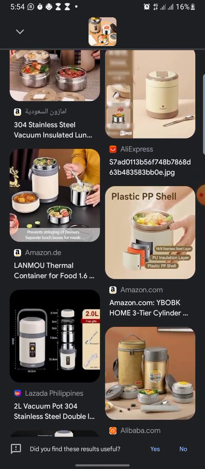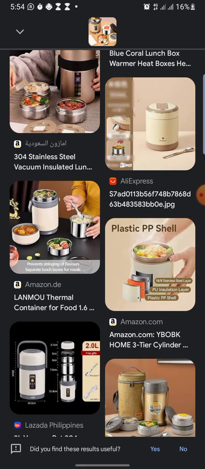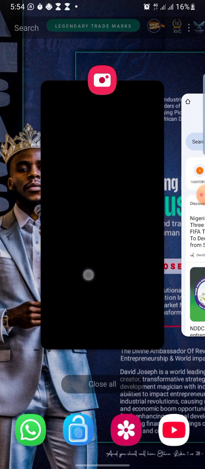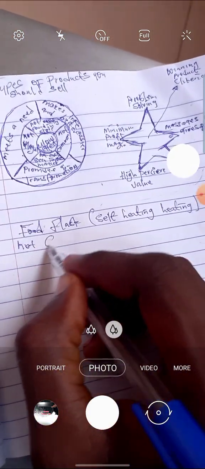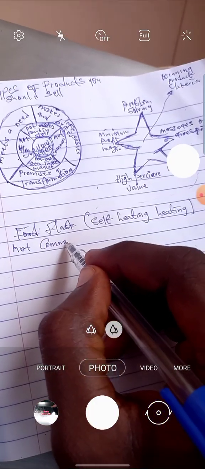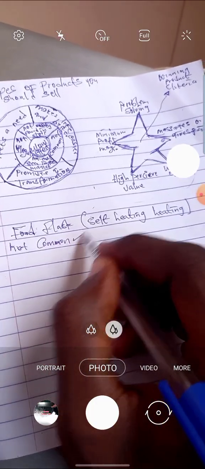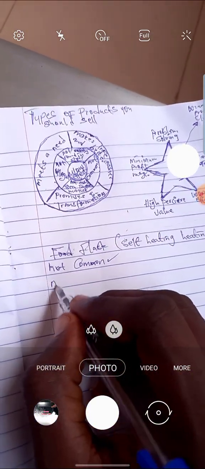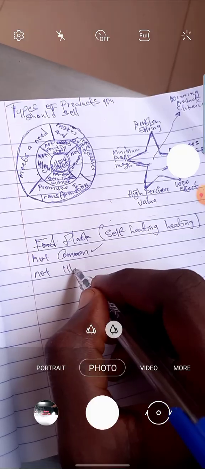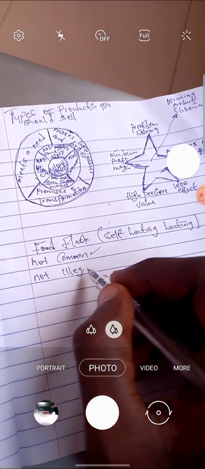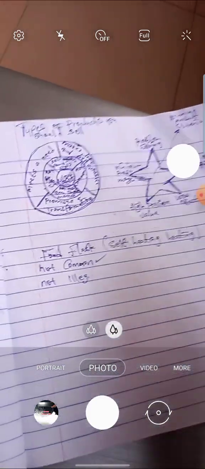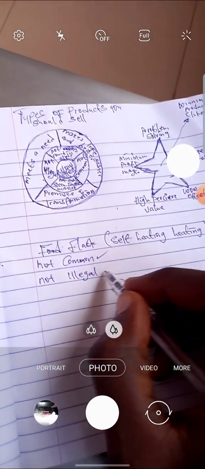Okay, all right. So now you go back to your drawing board. You can now write not common. Okay, it's not something that is very common. Okay, not common. You check it, and if you do your research properly, okay, not illegal, of course, not illegal. This is just an exercise. It's just something you can do in the next 7 days. After that, you don't need to be writing it again. You just look at a product and you know. Okay, not illegal. You check it.